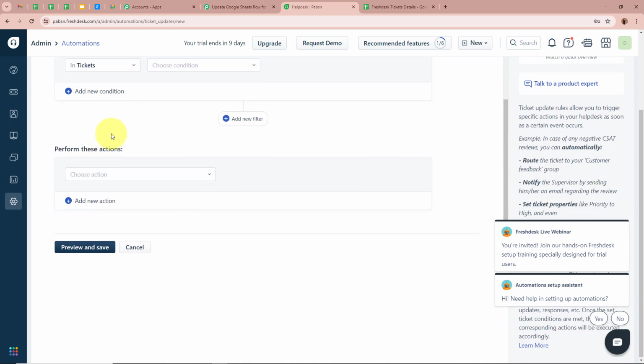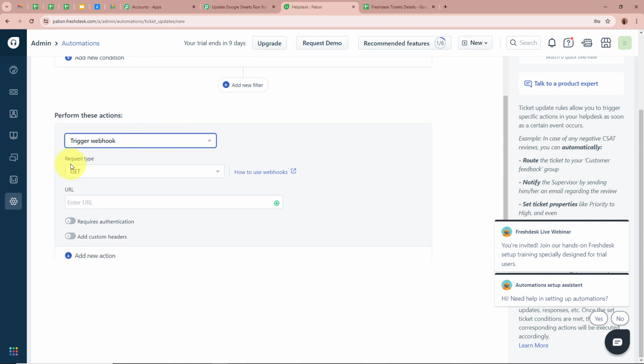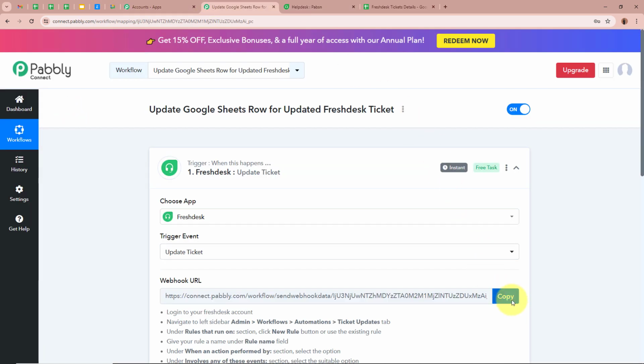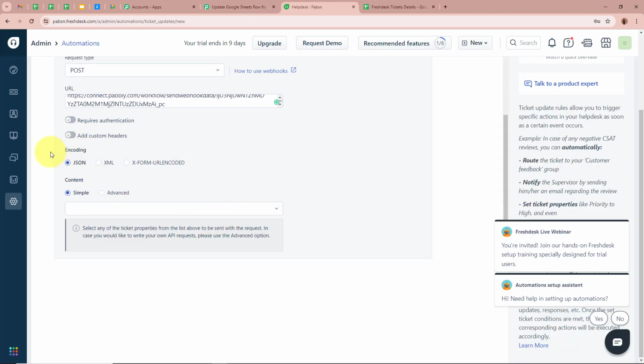Next, it is asking for us to perform these actions. So for the perform action, we are going to select trigger webhook. For the request type, we're going to select post. After selecting post, it is asking for the URL. For the webhook URL, we're going to copy the URL from here and paste the URL right over here. And after that, it is asking for the encoding. We are going to select it as JSON right over here.